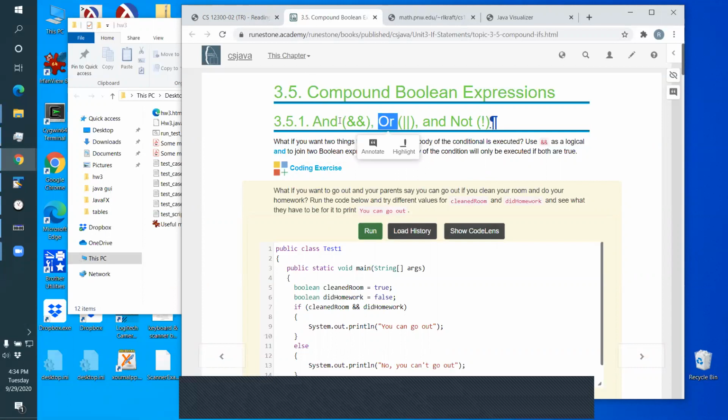And in Java, you don't write the word and, you put 2 ampersands to mean and. In Java, you use 2 vertical bars to mean or, which is really weird. Why did they choose 2 vertical bars? Why didn't they just have you write or? Why didn't they just have you write and? I actually don't know why they didn't do that.